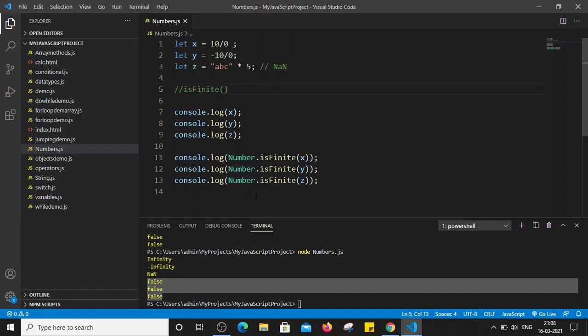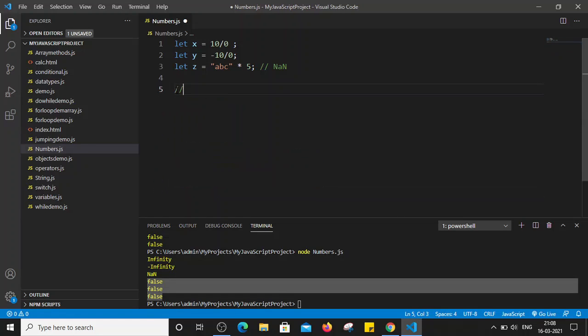Now let's see one more method. Now I am going to just change this. Let's see the next method, that is the isInteger method. The isInteger method checks whether a number is an integer or not. If the number is an integer, it will return true, and if the number is not an integer value, then it will return false.